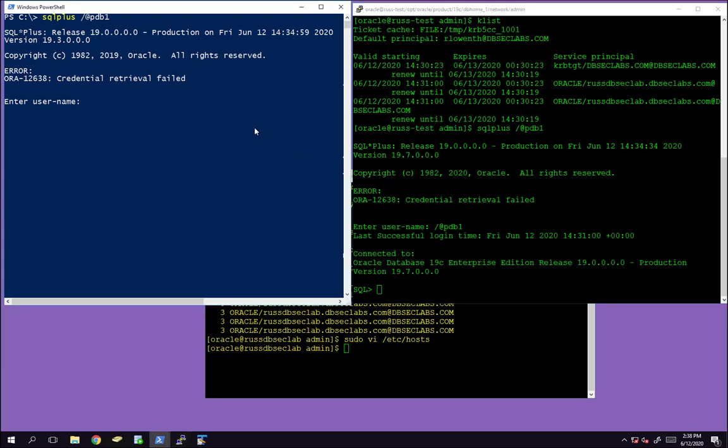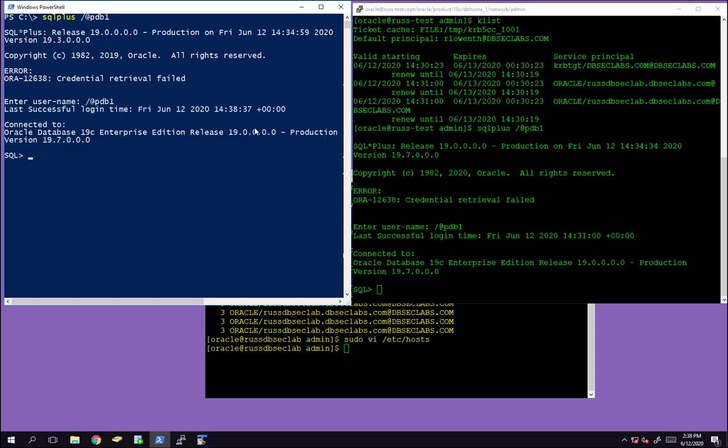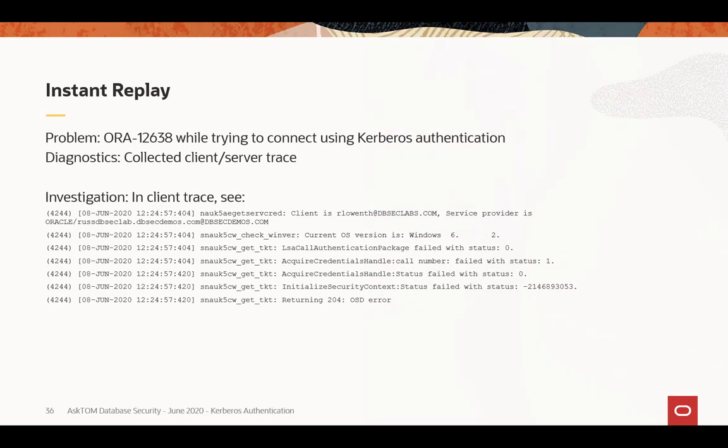Sure enough. And with that, we have troubleshot a Kerberos problem. So that's an example of troubleshooting Kerberos.